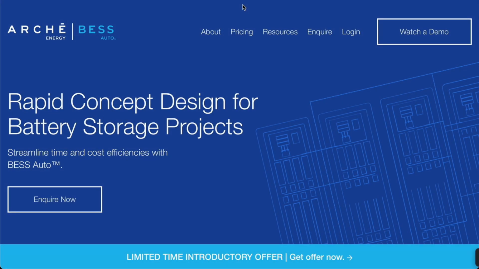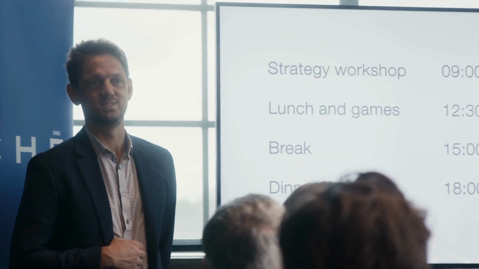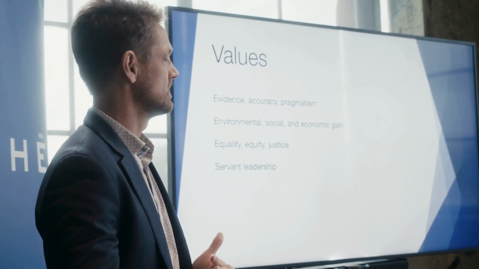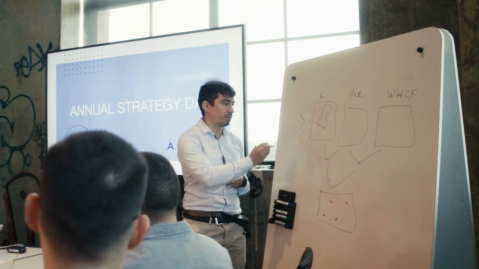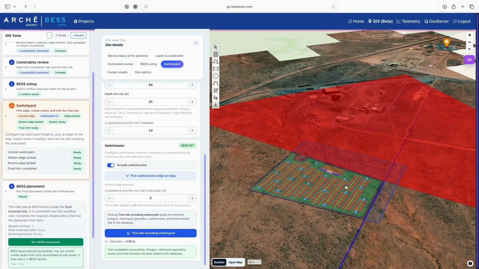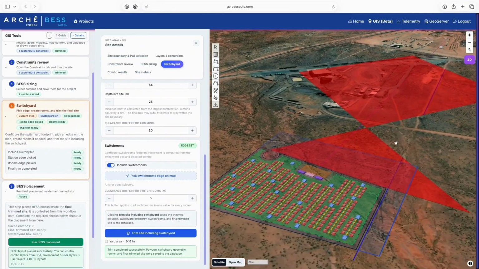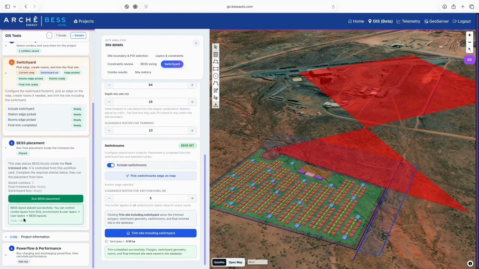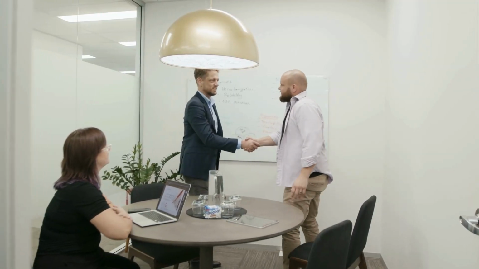BESS Auto is a rapid optimization software tool purpose-built by Arche Energy for concept design and equipment selection for BESS projects. BESS Auto is used by project developers, consultants, designers and EPCs to assess feasibility, optimize layouts and select equipment. It brings together foundational project information like site overview, map layers, constraints and electrical inputs to give you an early view of your project. It's not a final engineering design tool, but it does help you to screen projects faster and make better early decisions.